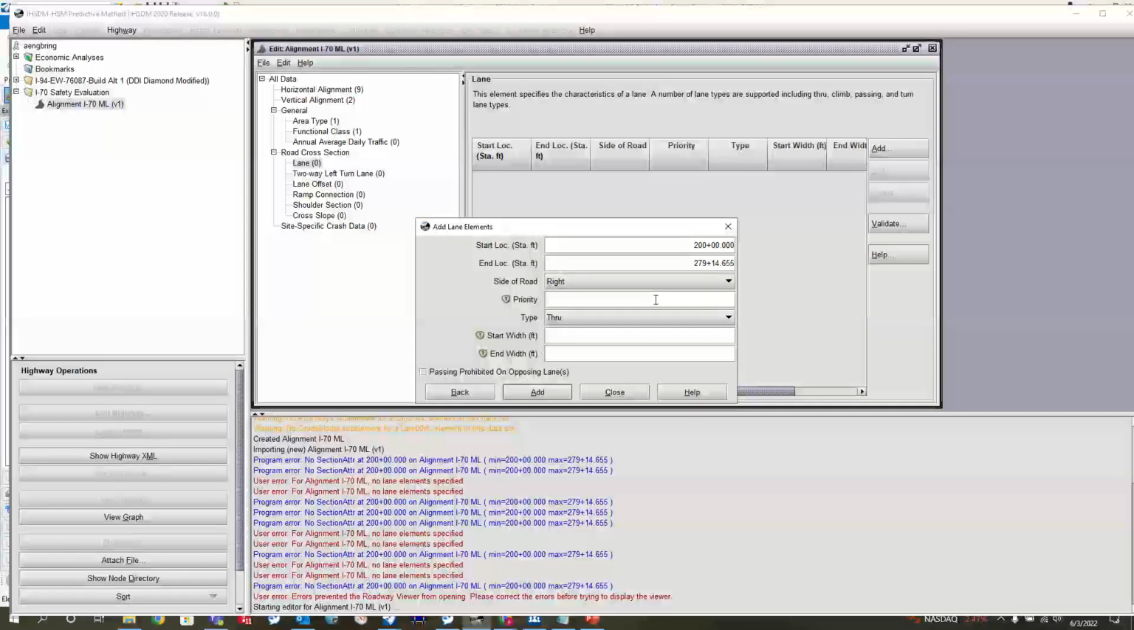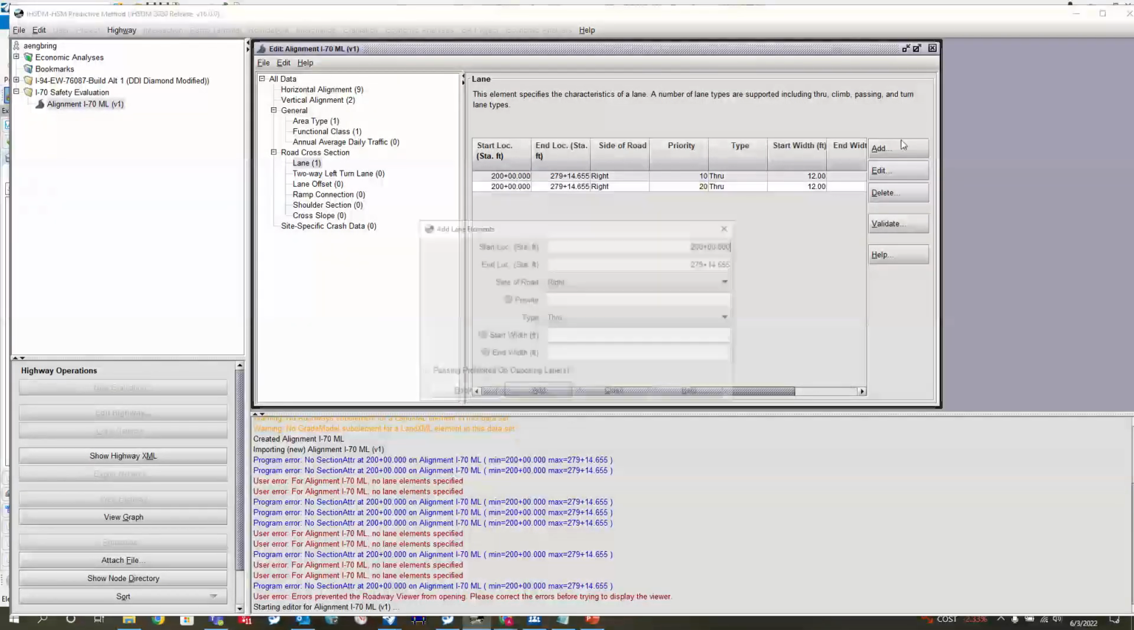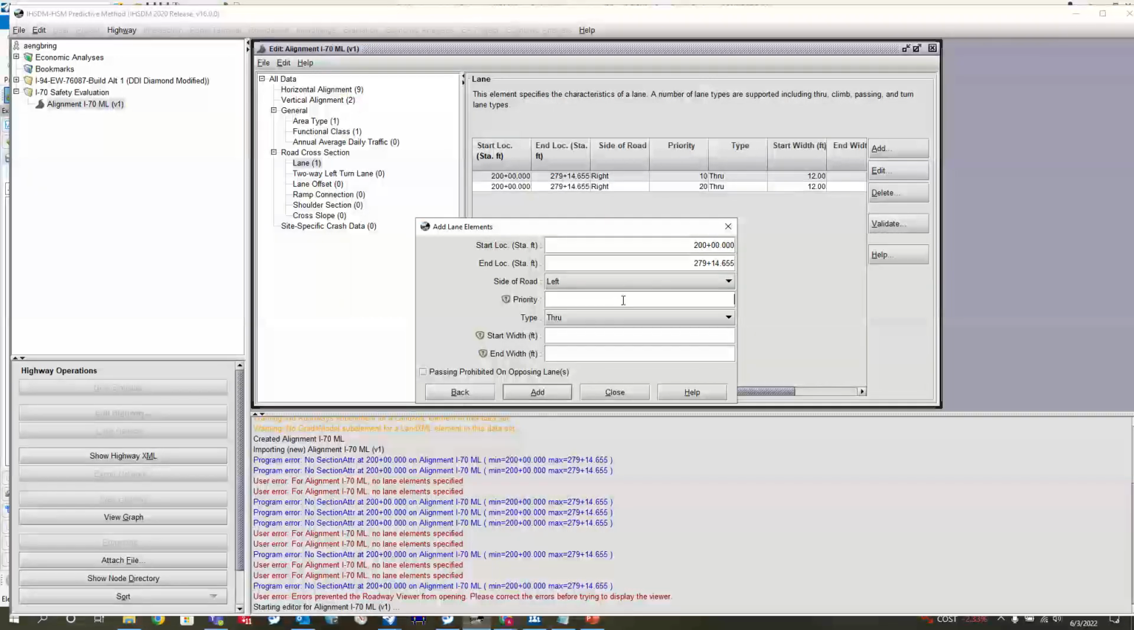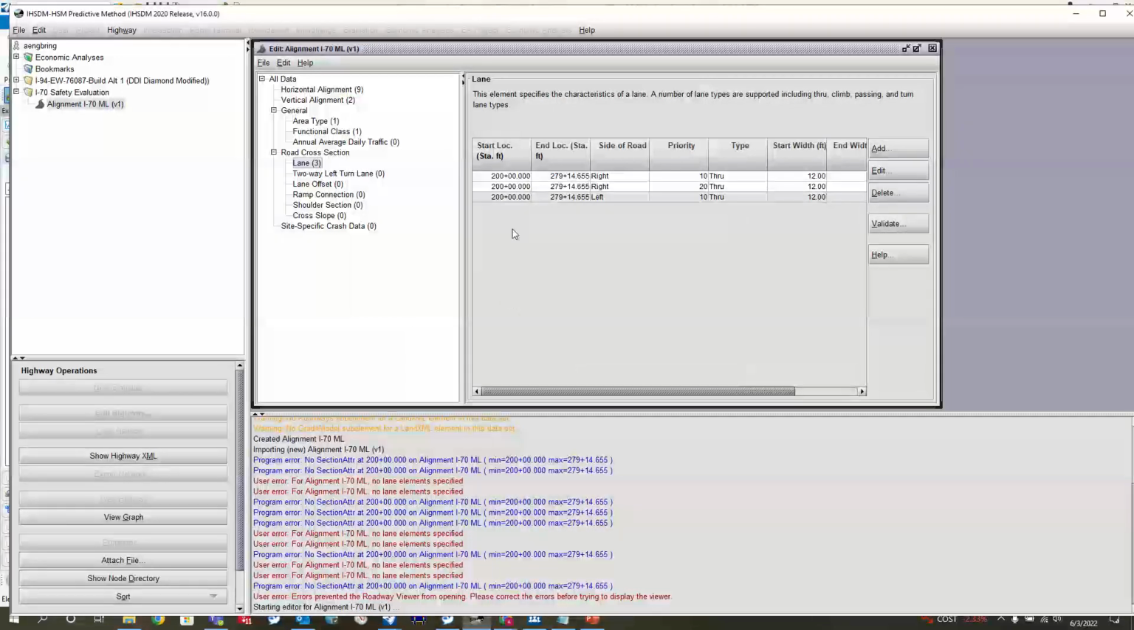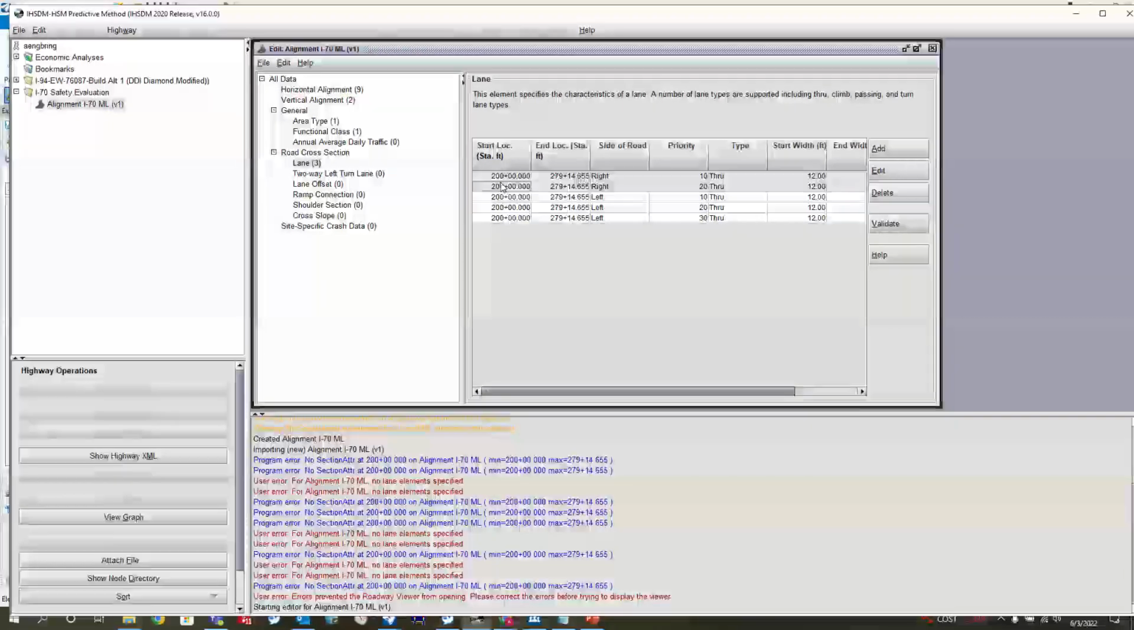Another key concept of this is priority of the lanes. So this kind of just shows how they're displayed. So I'll enter in the data, and then we can talk about the priority rules. So the priority rules just kind of mean like where it shows in relation to the alignment. So for this right hand side, I've got 2 lanes, one with priority 10, one with priority 20. So I'm going to go ahead and hit file update here.